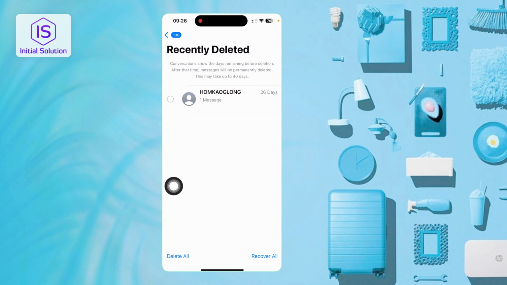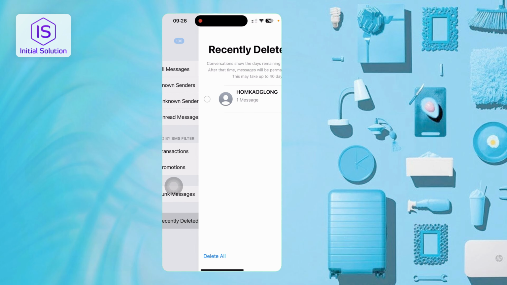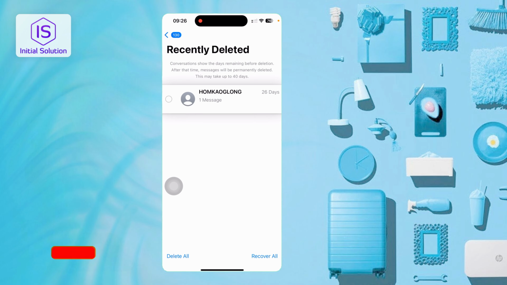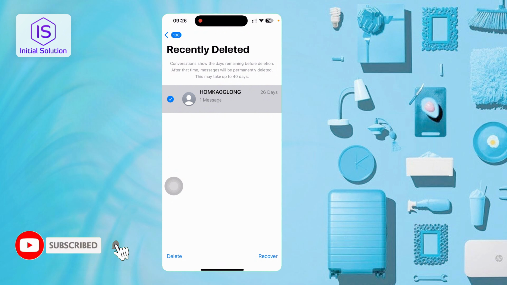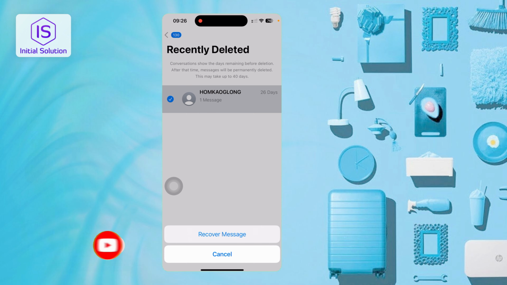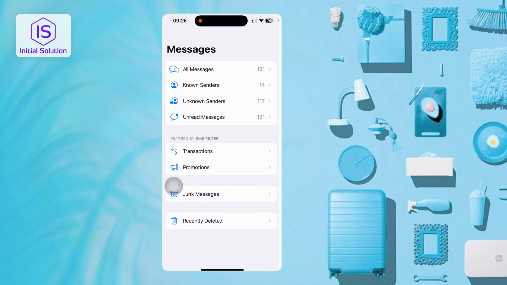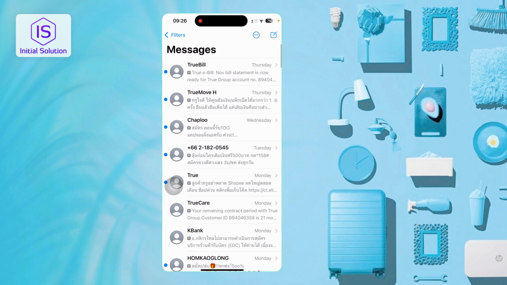Nice. All right. Then I just tap here. If you want to see the message details, then you can just tap here and then you can just recover. If you want to recover, then this message goes back to all messages, all right.